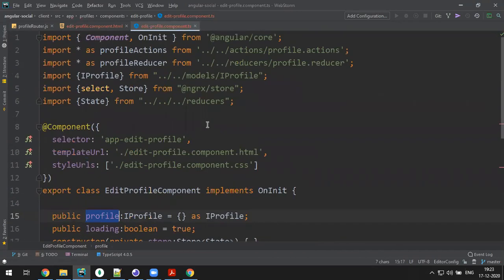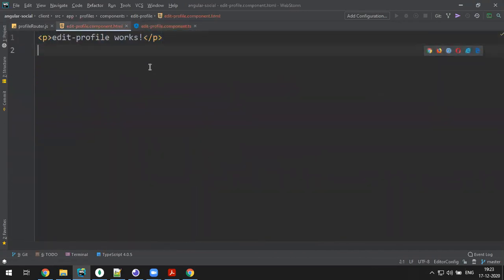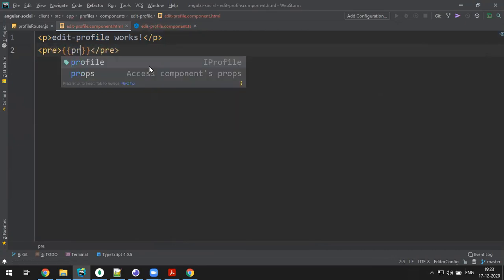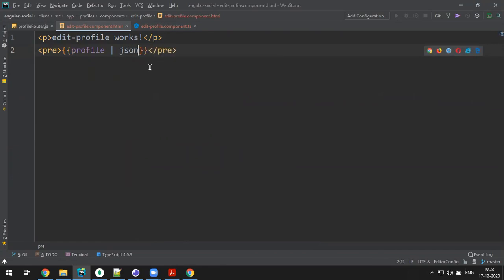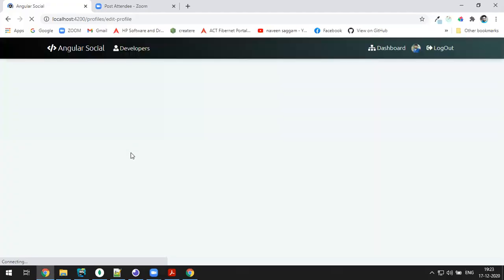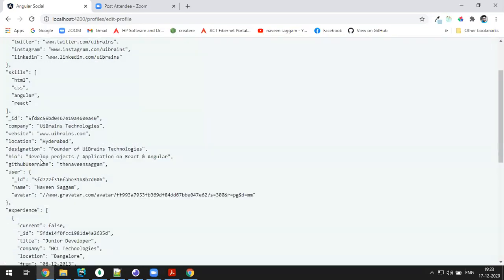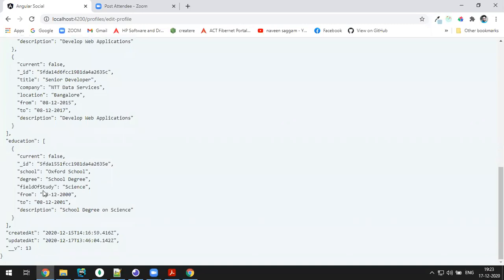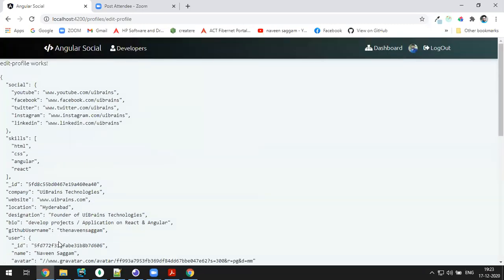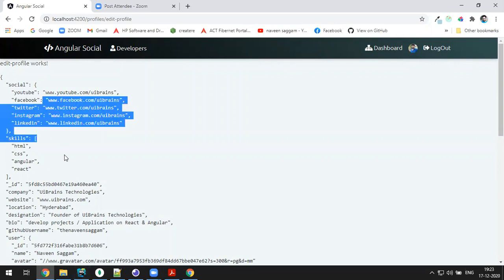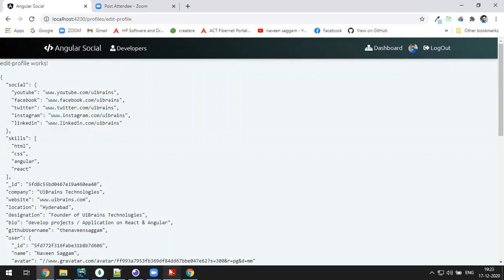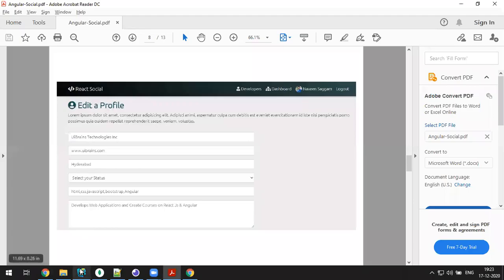For basic checking, you can display that with the JSON pipe. You can check whether you are getting the profile or not. Yeah, I got the profile. My profile has come, education, experience, everything. That's fine. So let's make this setup, the form filled with the pre-filled data.